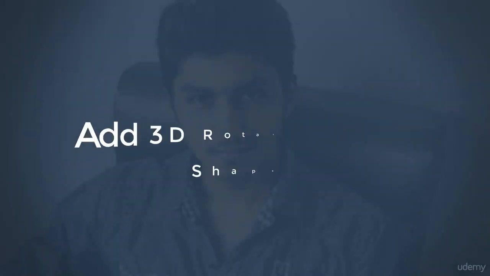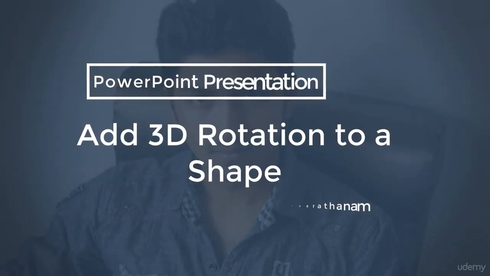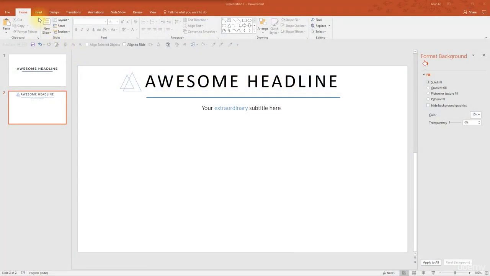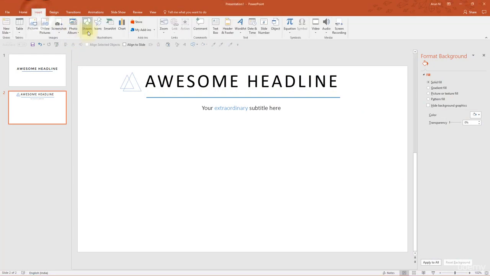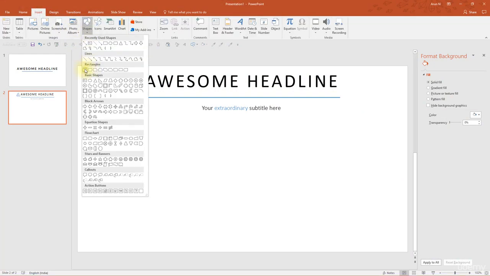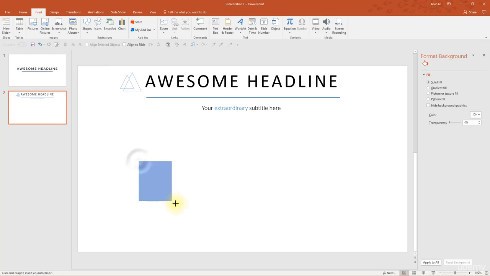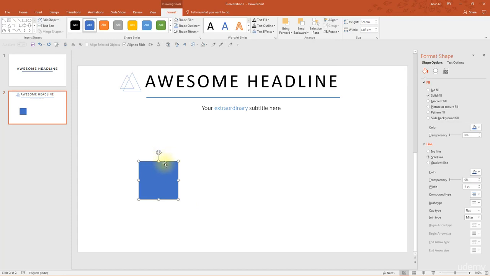In this lecture, we are going to add a 3D rotation to any shapes such as a square or rectangle. So let's go to Insert and insert a rectangle. After drawing this rectangle, let us add a 3D rotation.